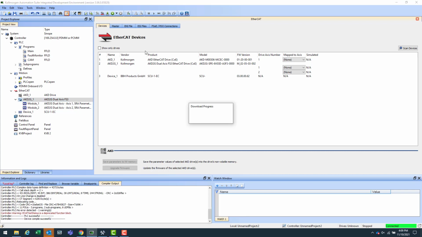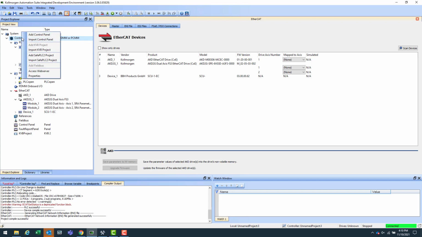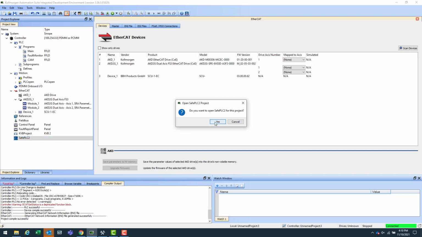And another benefit of doing this through the KAS IDE software is I can also add a project for the BBH FSoE master inside the KAS IDE. And then when you launch it, a number of things will automatically be imported, all the FSoE parameters, as well as device settings for all the safety devices inside your EtherCAT network. So you can do that by right-clicking the controller section and inserting a SafePLC2 project.